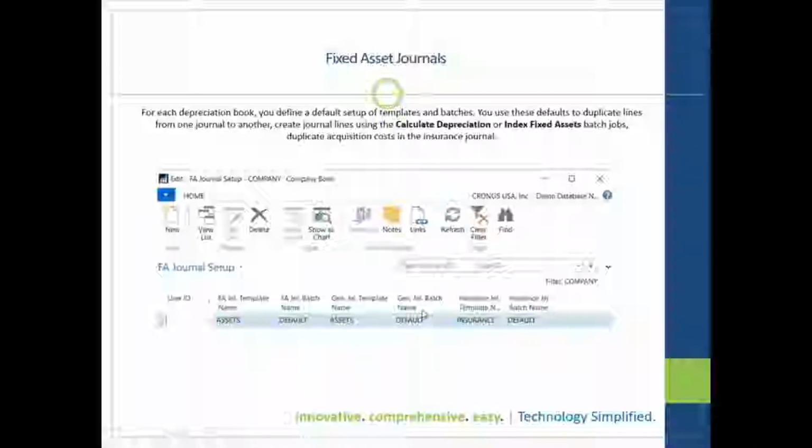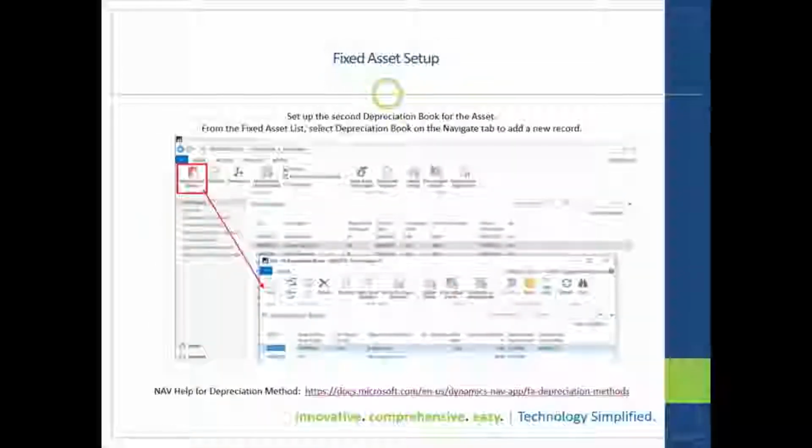So on the depreciation book, you also need to identify journals where you want your entries to go to. And you do that in the same manner as you did on your other one, and I'll review that process again here. Once you have your book set up, what you would do is go to your fixed asset list and select the fixed asset that you want to add the second book to. And then on your Navigate tab, you can see that there is an option there to get your depreciation book list, and then you can just simply add the new depreciation book.